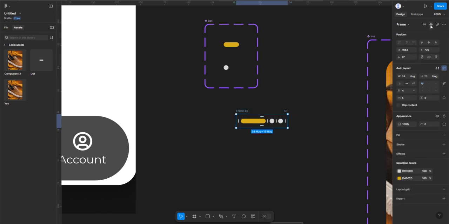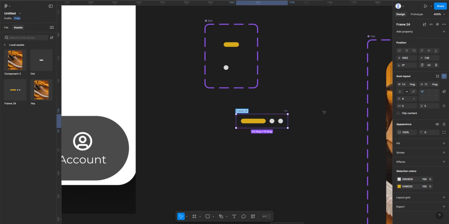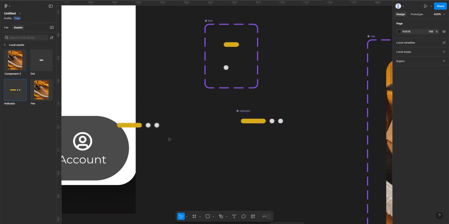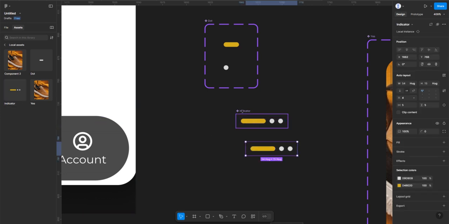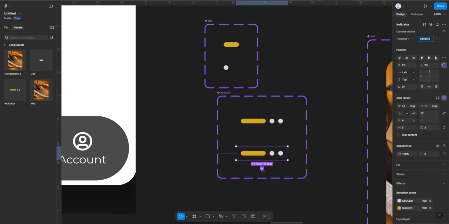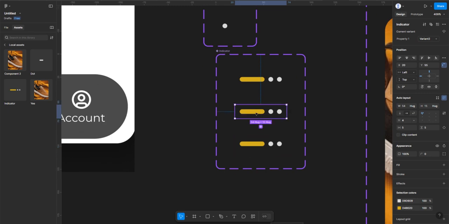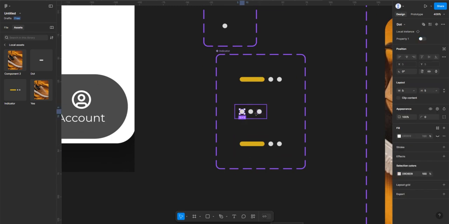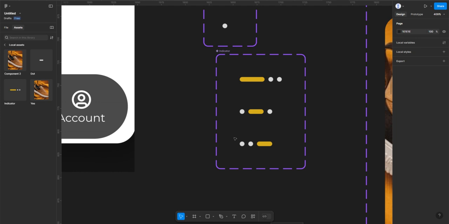The next is for me to create another component here. Let's say indicator, limit indicator. Yes. Let's name it indicator. I'm going to create another variant, 3 variants. Here I'm going to put this off. Here I'm going to put this at yes. This no. This is going to be yes. Now let's go back to our image here.